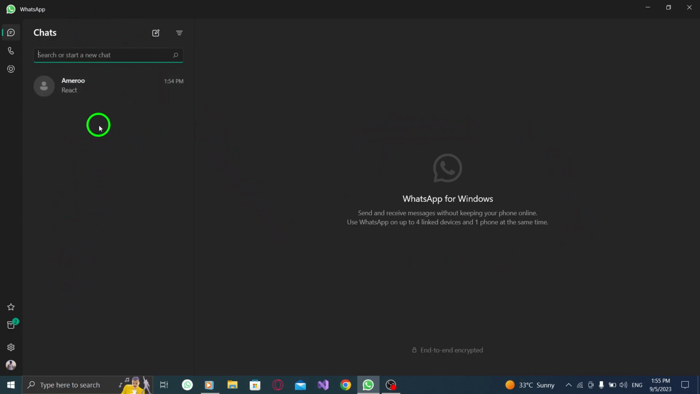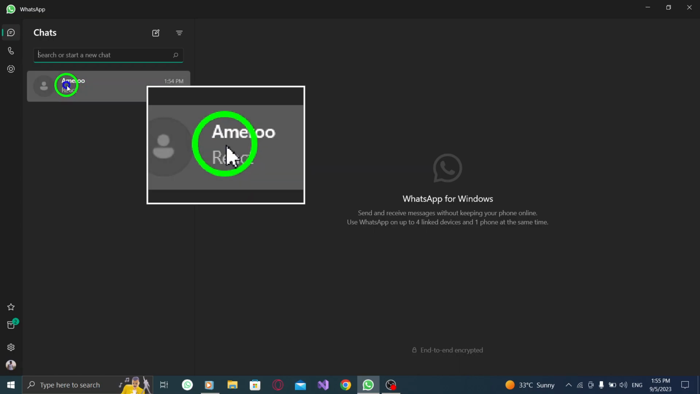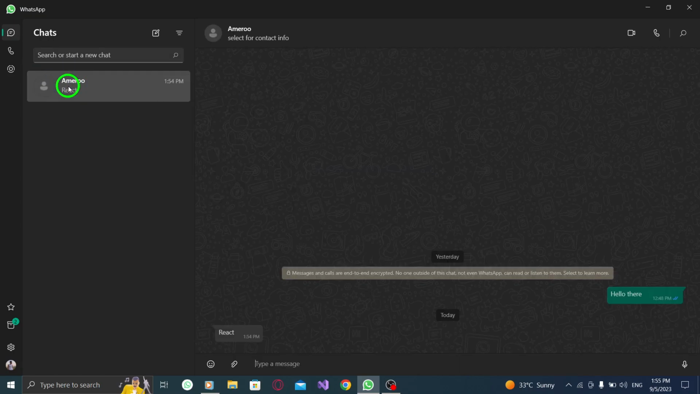Step 2. Go to chat. Next, navigate to the chat where the message you want to react to is located. You can find your chats on the left-hand side of the screen.